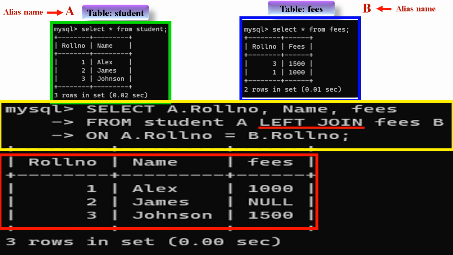Now, in this query look at the table alias and columns. A.roll number. This refers to the roll number column from the student table, aliased as A. Name. This refers to the name column from the student table, as it's not explicitly aliased. Next is fees. This refers to the fees column from the fees table, aliased as B. Look at the second line.